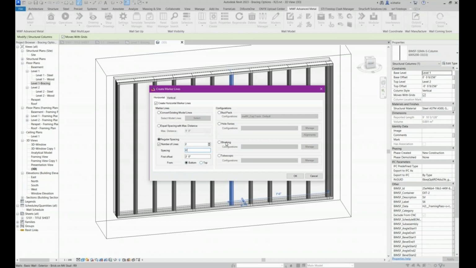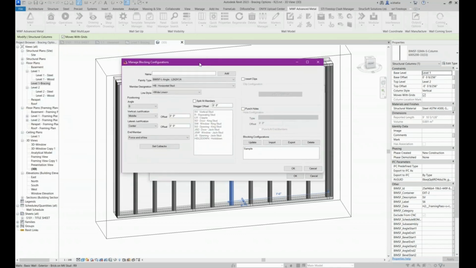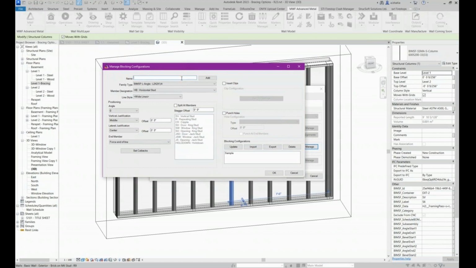And then here we're going to choose what we want to assign to that line. So I want to assign blocking configurations. And here you'll see that I only have sample, but I want to create an actual blocking configuration for this purpose. So we're going to go into manage. And let me just bring that over. And over here, we're going to give it a new name or create a new one. So I'm just going to select sample here, just so we can see the settings, and just call this horizontal.